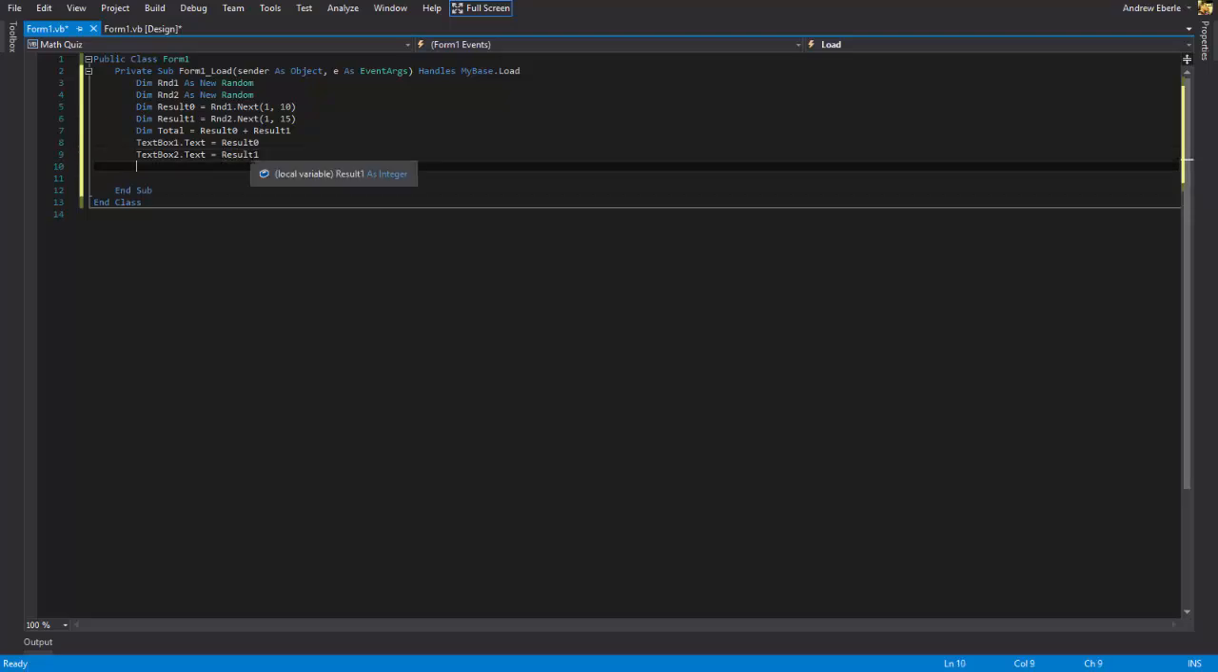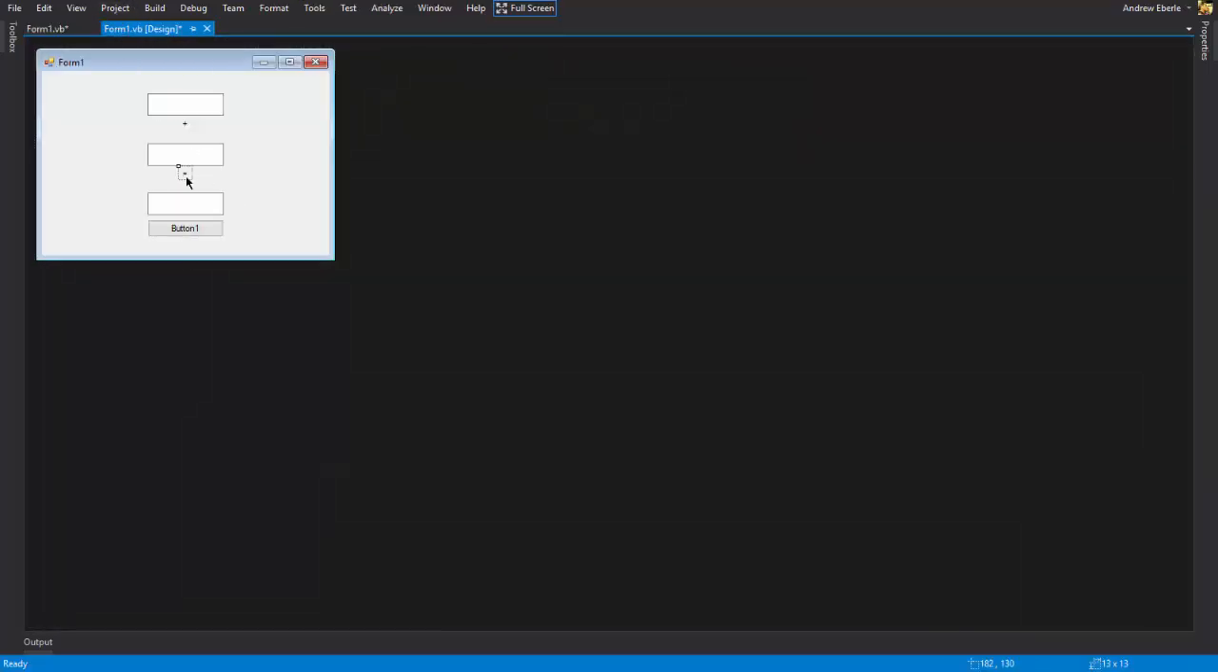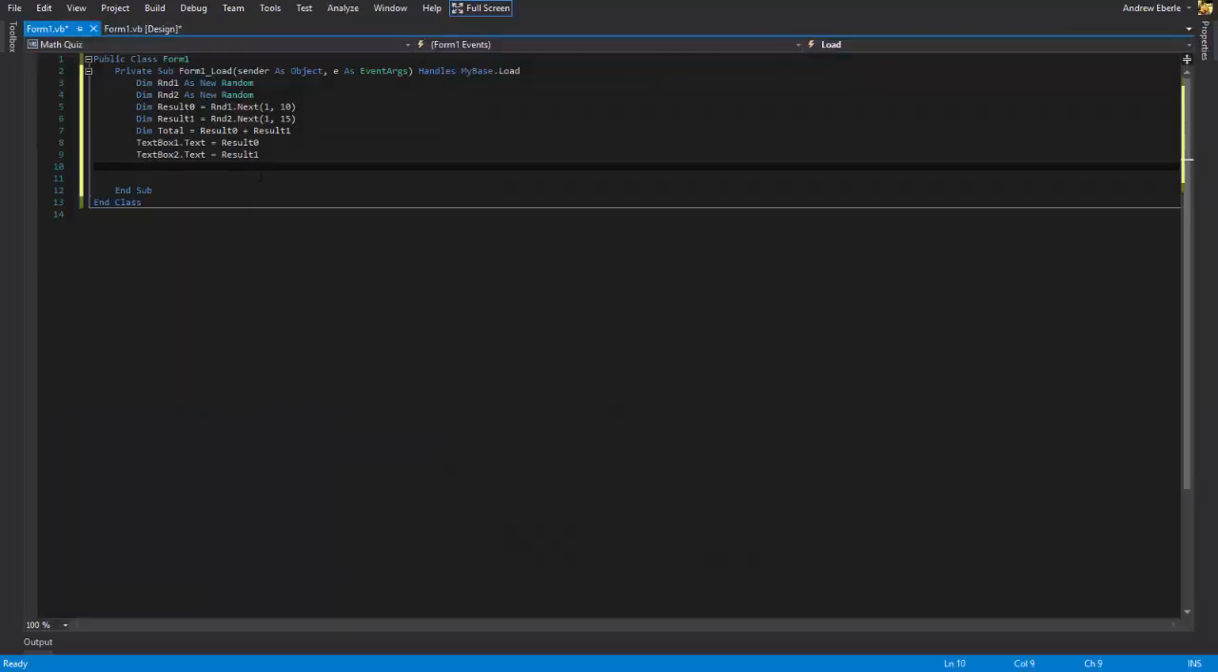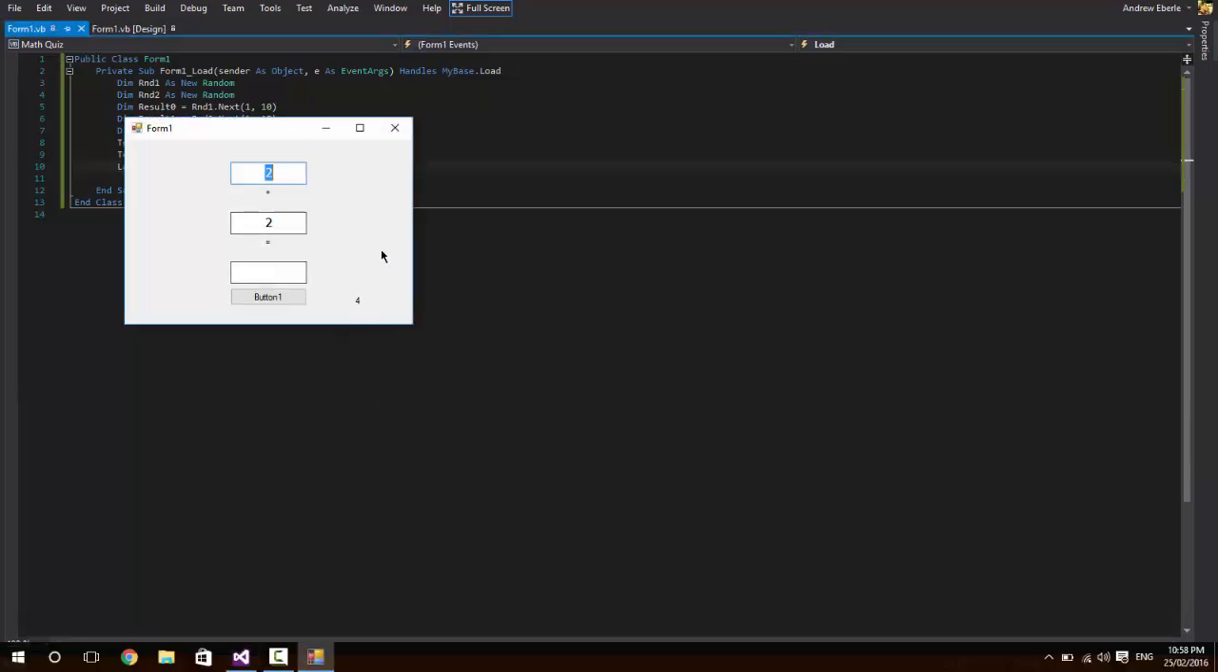After that, I'm probably going to need another label. I'm making this just now, so there's probably going to be mistakes. We can say label 3.text equals total. So technically when I start this program now, it should, okay, cool. So 2 plus 2 is telling me, incidentally, is 4.